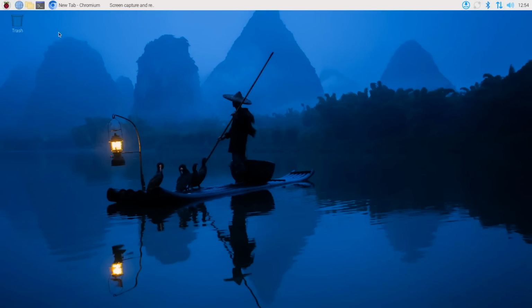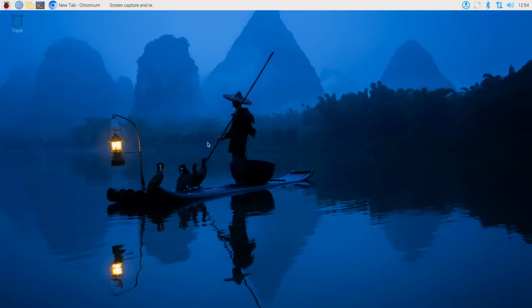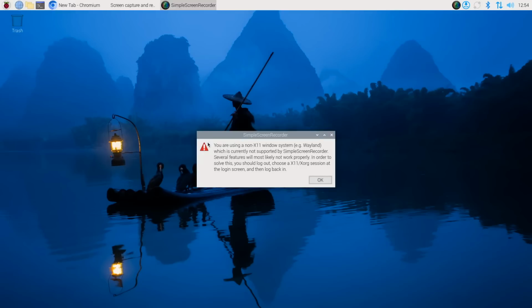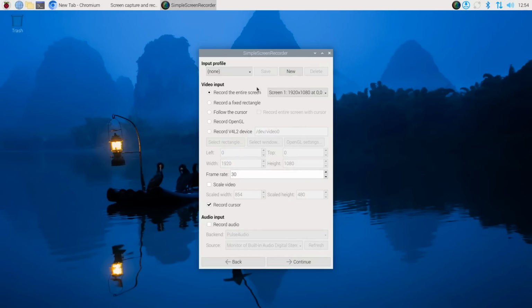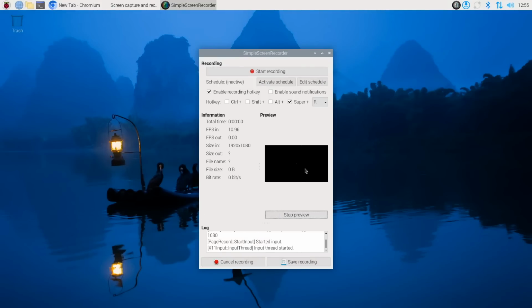So back then we used Simple Screen Recorder, and I want to quickly show you what happens. As soon as you open Simple Screen Recorder, which was the one of the two that worked perfectly fine back then, you already get an error message that it's not compatible anymore with the software, and maybe some functions are not working anymore. And basically, as soon as you go here, you can see the preview just recording a black screen.